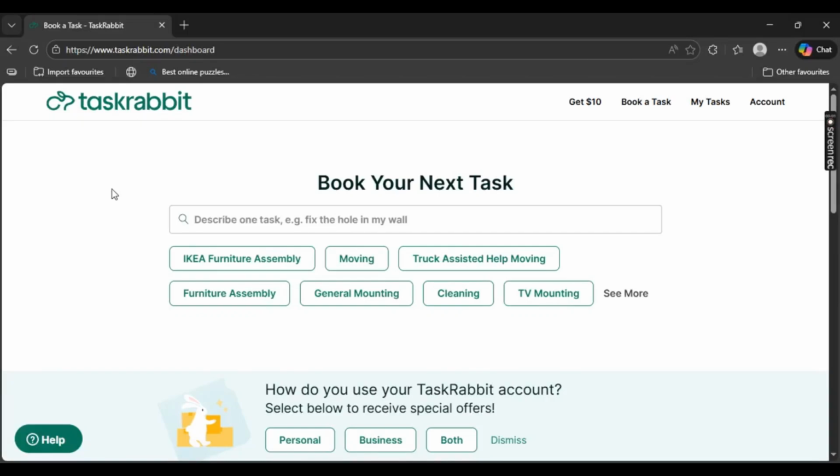You want to know how to delete your account in TaskRabbit. So if you are done with your account and if you want to get rid of it, this video is for you. So first things first, simply open up TaskRabbit.com and make sure you are on its website and not its application, as it's not available to delete it through the application.